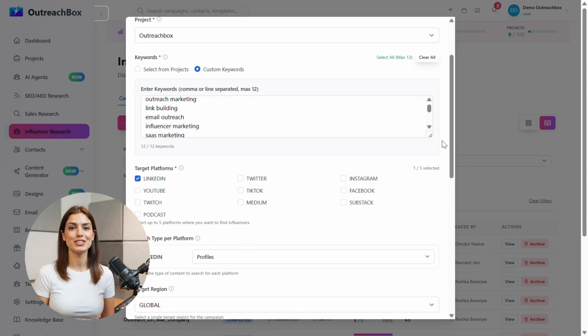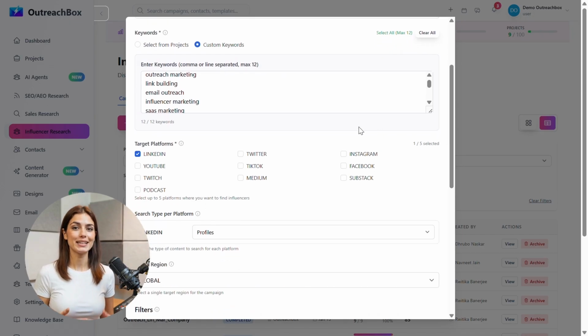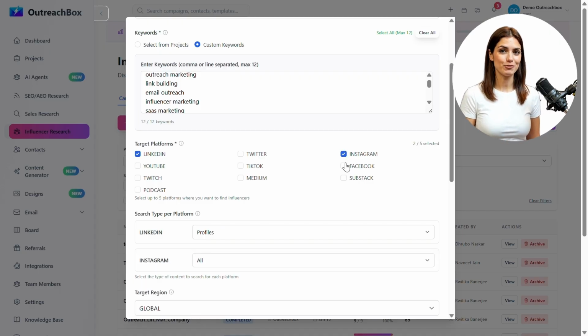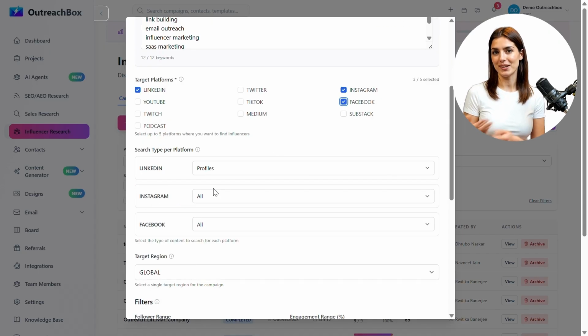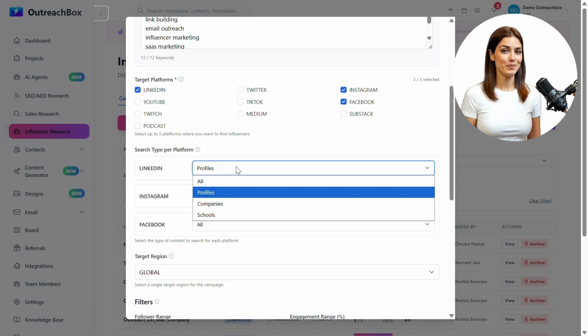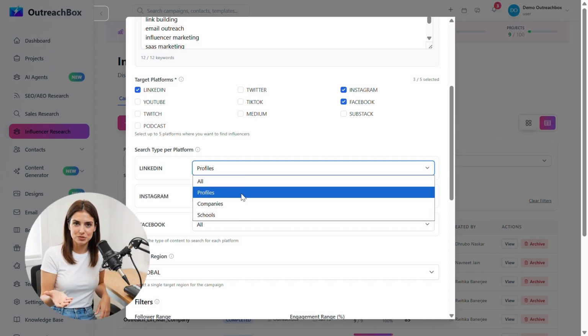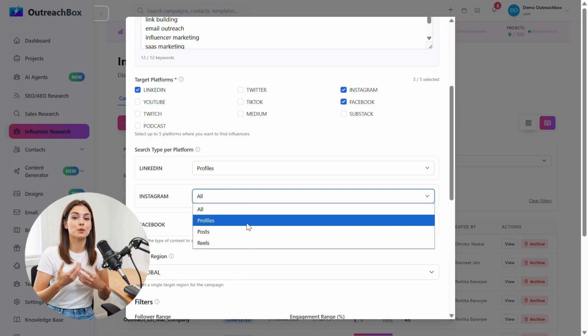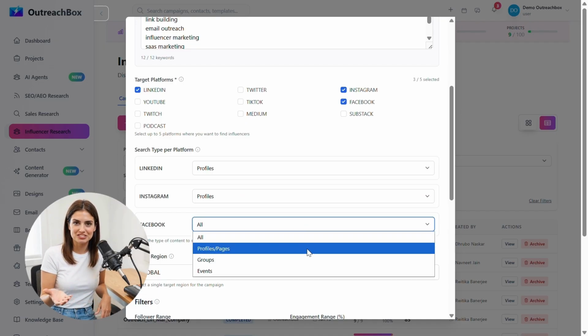Next, we choose the target platform. This is where we select which platforms we want to search to find influencer contact details. For example, we can target platforms like LinkedIn or Instagram, depending on where our ideal influencers are most active. After selecting the platform, we choose the search type per platform. This lets us define what kind of results we want from each platform. For example, on LinkedIn, we can choose profiles to find individual professionals. And on Instagram, we can select all, which allows the system to search both channels and videos.